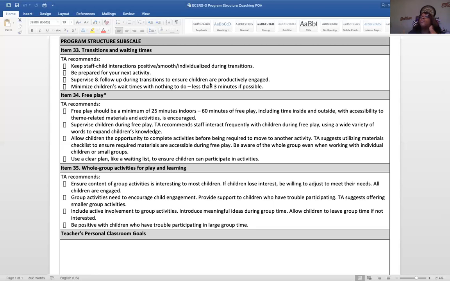All right, whole group activities for play and learning. Ensure the content of group activities is interesting to most children. So don't be giving them something boring that you don't even like yourself. Give them something, or if you're thinking, okay, how can I spice it up? Research. The internet's out there, all kinds of books are out there. Go to people that have done it before. Look for different ways. If you did it like this last year, then look for another way to do that same activity again this year.